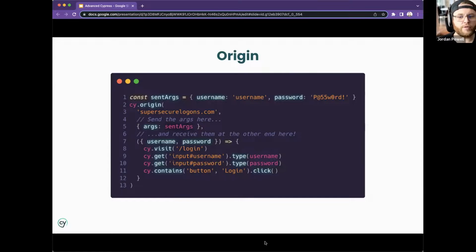Maybe you needed to log in or go to some third-party domain and then come back. Anytime you had to switch domains, because of cross-origin security issues, since we're actually in the browser, like Chrome, the browsers would freak out. Well, with cy.origin, we created a way that you can now do this. You use a cy.origin command.